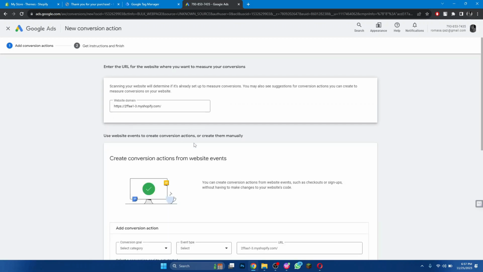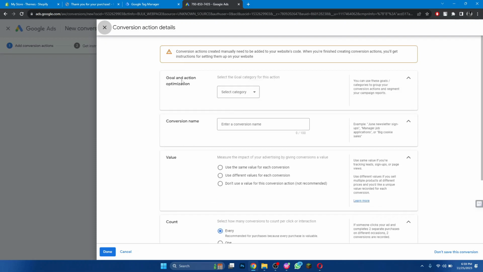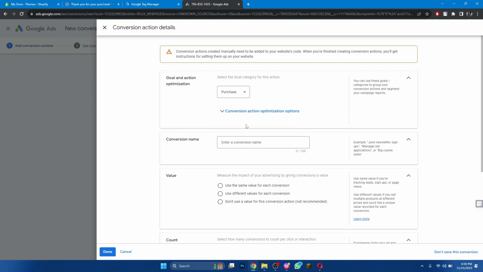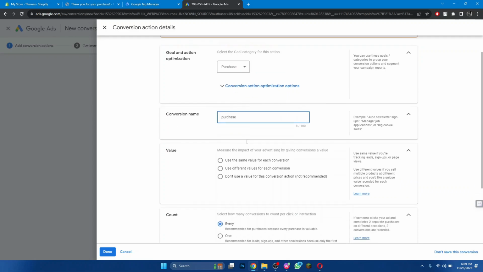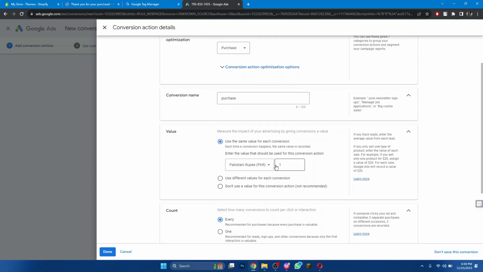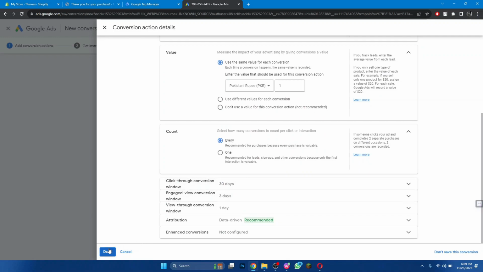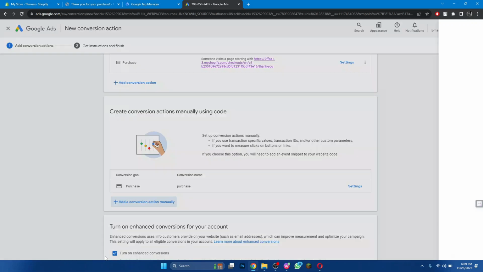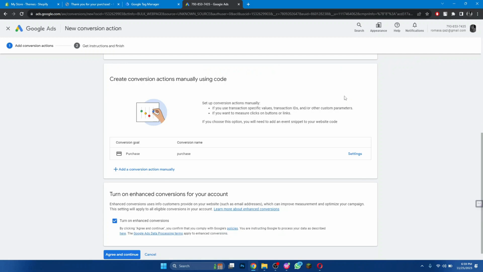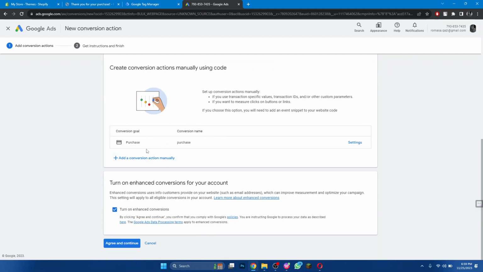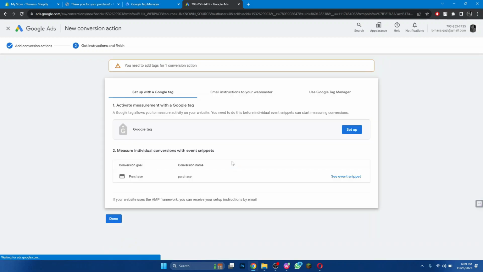Scan it and choose the feature named Add Conversion Action manually. A pop-up will appear. Choose Purchase in the first option and name the conversion action. Then just copy the check marks from my screen and click on Done. After that, click on Agree and Continue button and select Use Google Tag Manager.